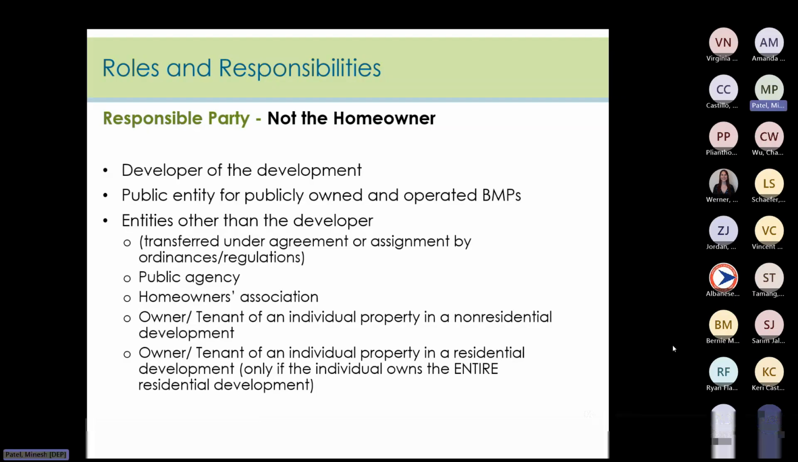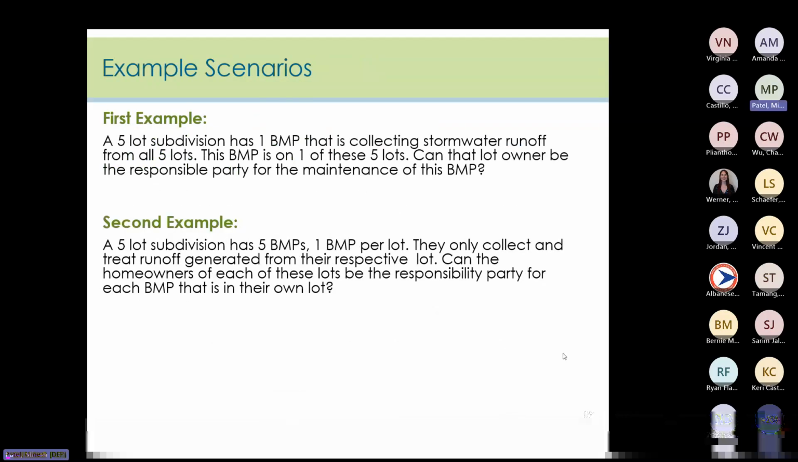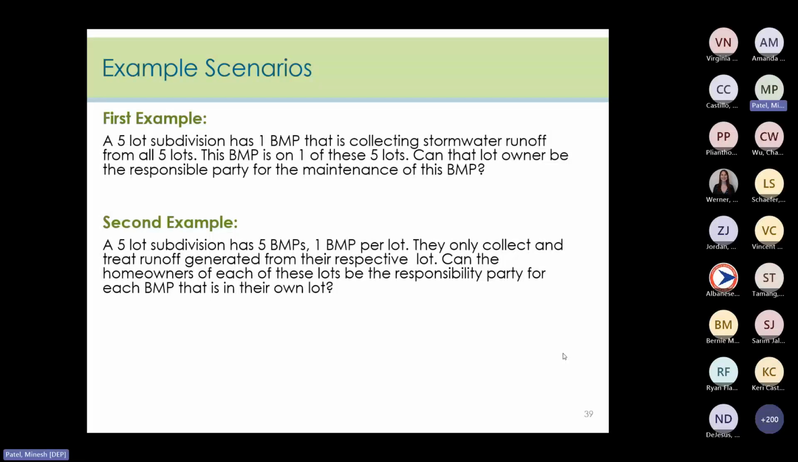If you take a look at N.J.A.C. 7:8-5.8(c), it actually expressly forbids this. No homeowner can be held responsible for maintaining a basin in a residential development unless they own the entire development. So speaking of which, let's look at some examples of how this can be applied. Here we prepared some scenarios of who the responsible party should or shouldn't be that you may see when you review a project. So here's example one.